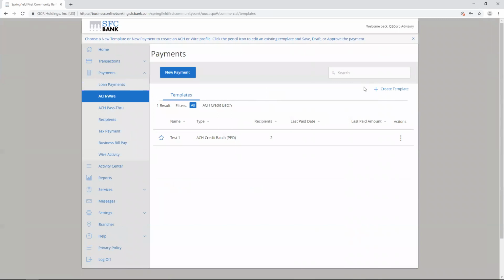But just to reiterate, when I do that new payment, I can either just click on new payment and add it, I can do it from a template, or I can create my template. It's really similar to what we did in the multiple transfers as well. Anytime I click on it, I can either pay it from that template, edit it, copy it, or delete it.